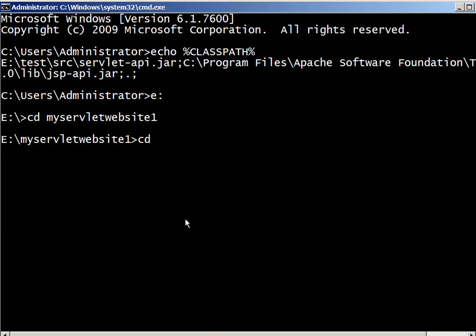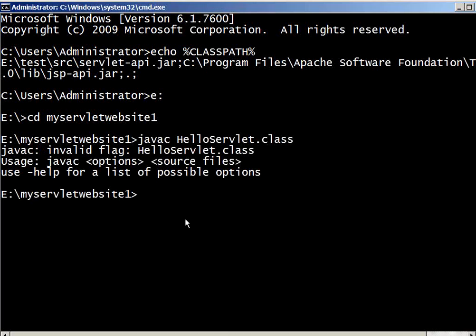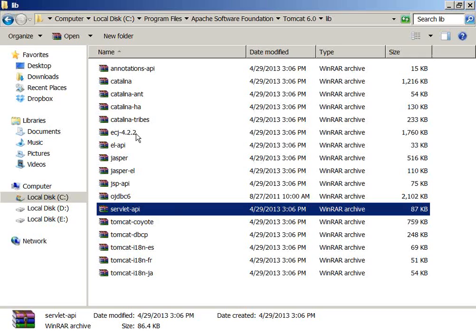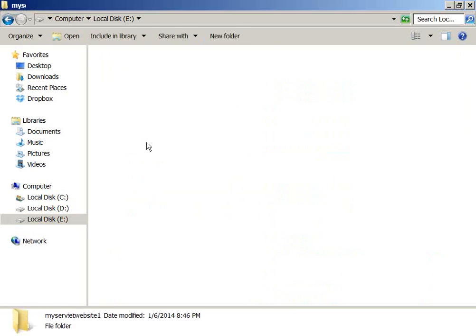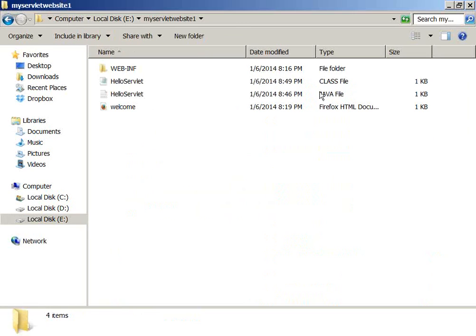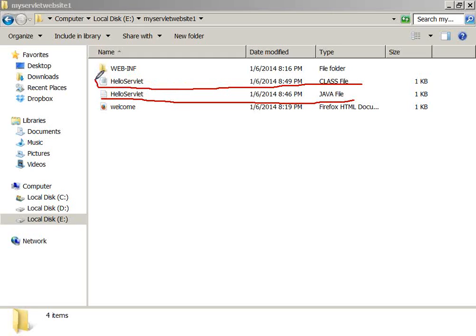My program will compile now. What is it? javac hello servlet dot java. It's compiled. Now here is the important thing. If you want to set it permanently, go to the environment variables of my computer. Right click on it. Now if you see this, your program is compiled. This is your Java file and your .class file. Both are there.